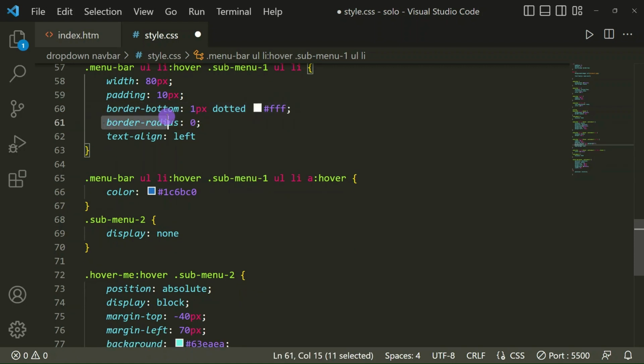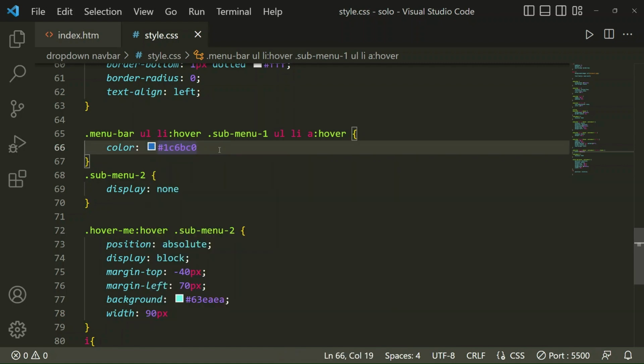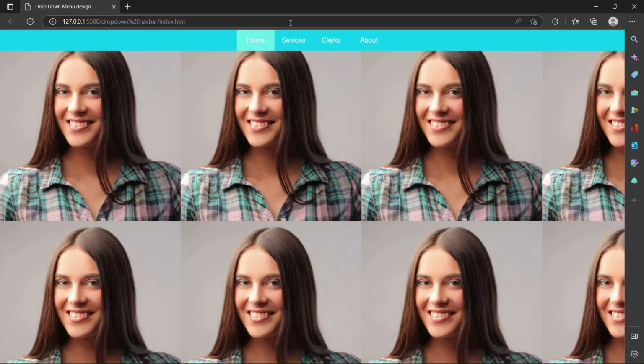Border radius 0 and text align left. So text will align to the left. So after that, when you hover on links tag, the color of the text will be this. I'll show you. See, when we hover on this list tag in sub menu, see, color is changing to blue. See, its text color is changing.